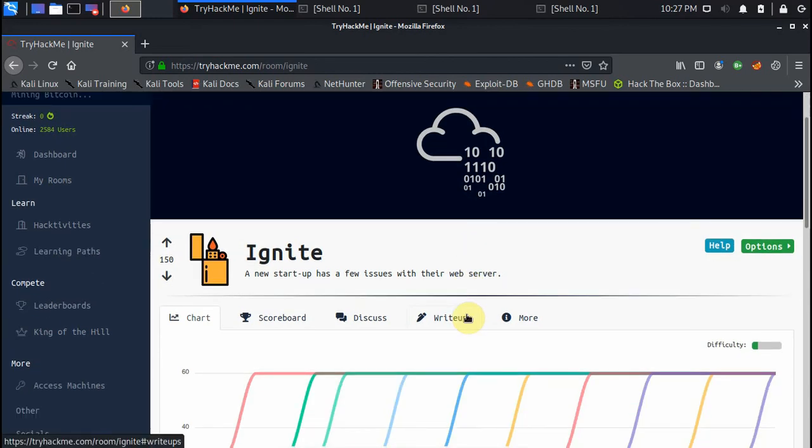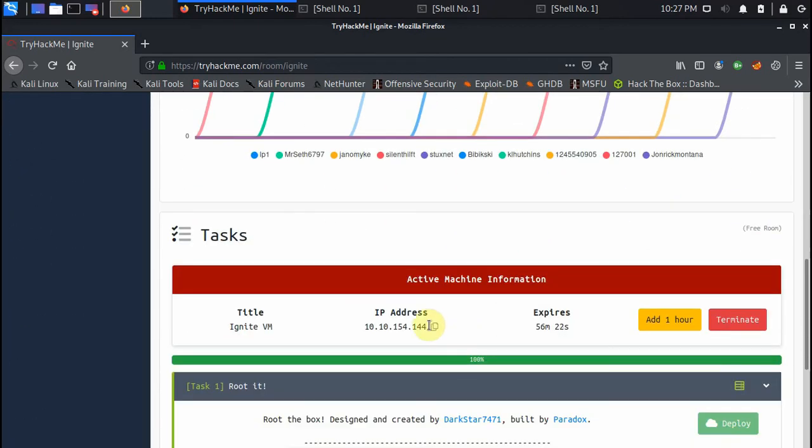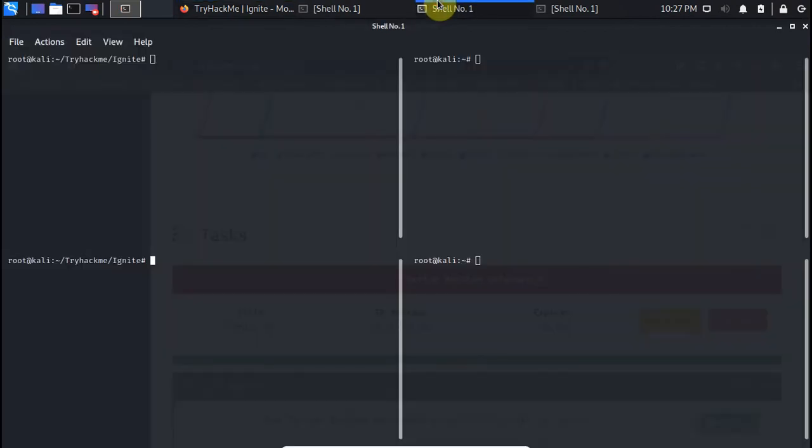Enough for the talking, and let's just get things started. Okay, now as you see, I've deployed the server already, and let's just copy the IP address and scan this web server. Now I split my terminal into 4 so that I can see things when I'm running commands. Now let me start with nmap here.